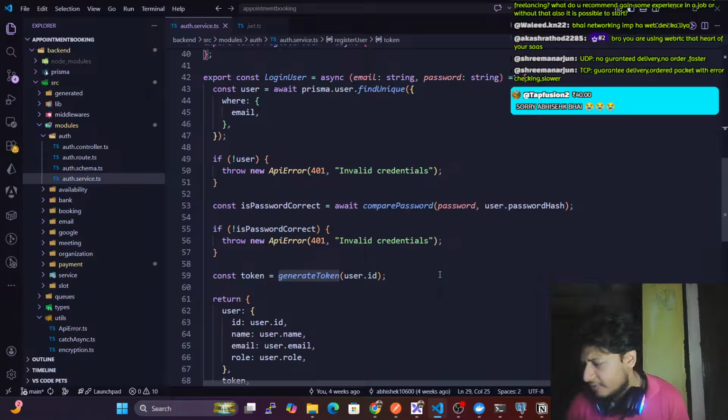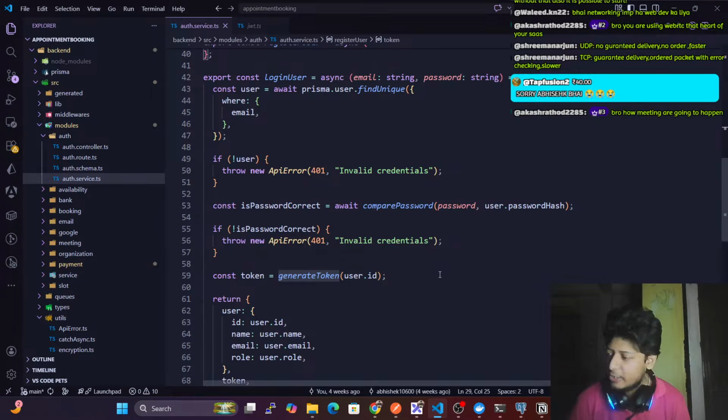UDP: no guaranteed delivery, no order, faster. Okay. TCP: guaranteed delivery, ordered packets with error checking, slower. Yep, TCP and UDP. Yeah, I remember now. In my networking class, we had a session on TCP and UDP. There, we got this. And which protocol has a handshake? Something related to a handshake. I'm not sure. Okay.